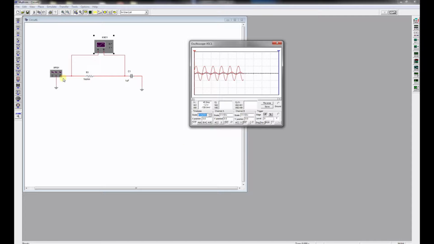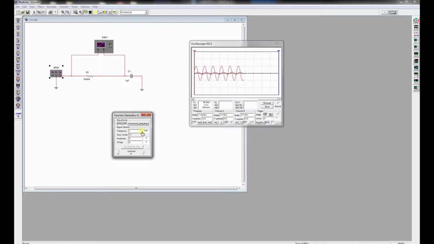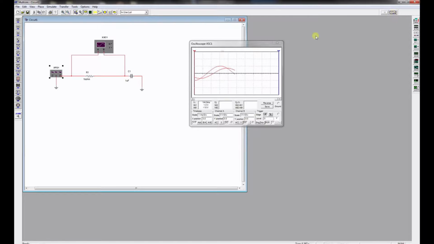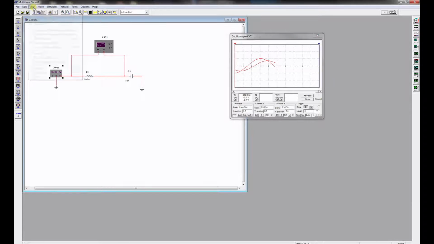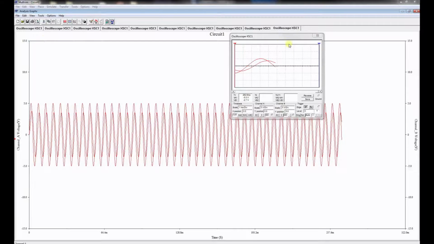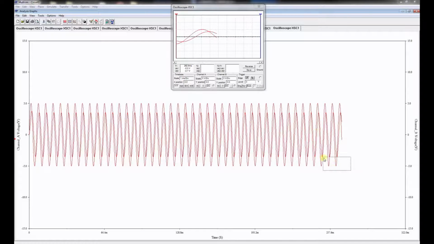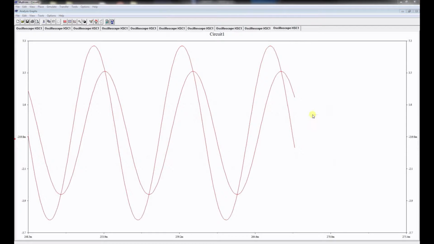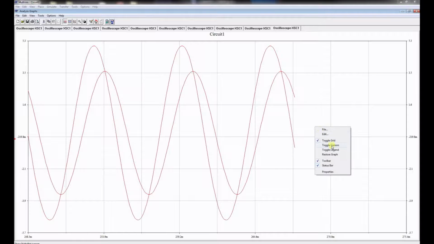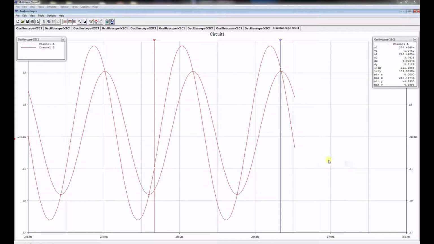Back into Multisim, we double click on our function generator, select Hz, and make it 159, enter, resimulate your circuit. And instead of using the oscilloscope this time, we're going to go into the grapher. That's View, Show Grapher, and here is our circuit. And I'm just going to left click and drag just to select a little bit of that. There we are. Right click, toggle your grid, toggle your cursors, and toggle the legend.